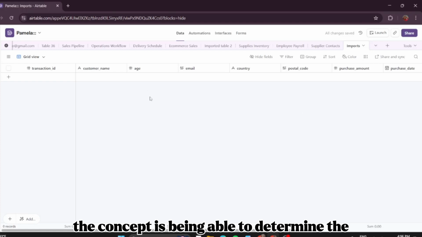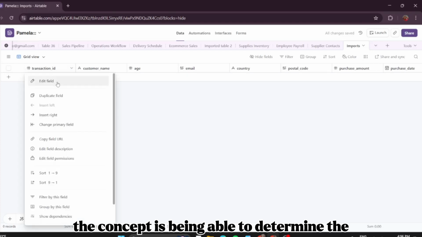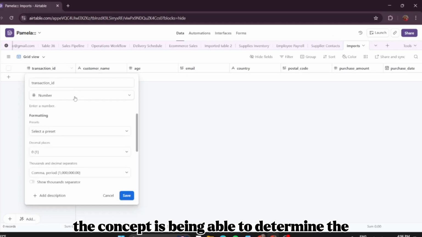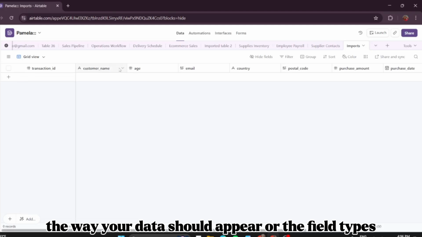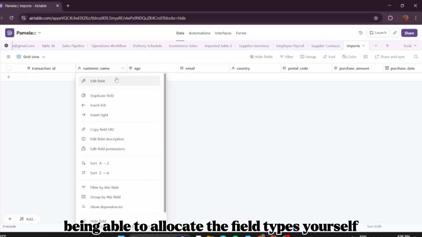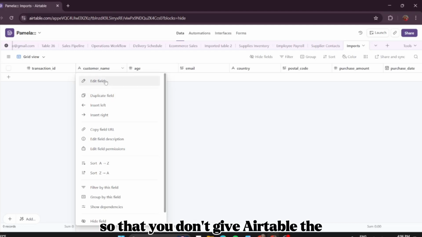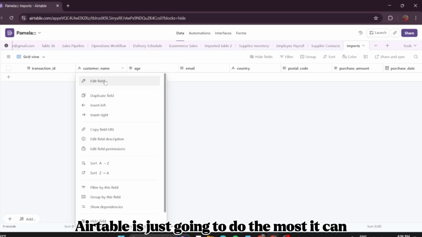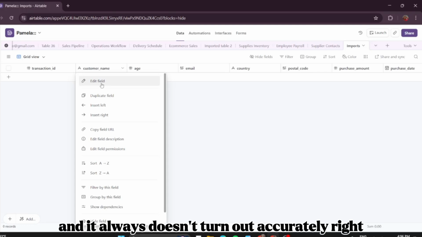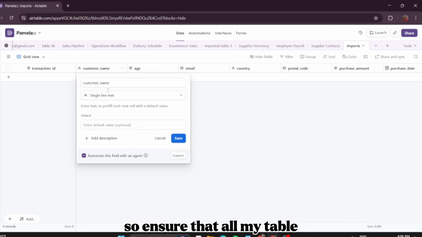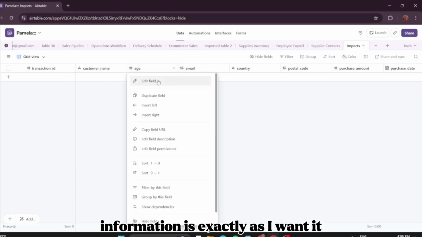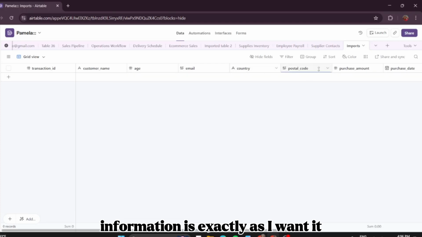So like I said, the concept is being able to determine the way your data should appear, or the field types, basically being able to allocate the field types yourself, so that you don't hand it over to Airtable and ask Airtable to do it itself. Like I said, Airtable is just going to do the most it can, and it always doesn't turn out accurately, right? So ensure that all my table information is exactly as I want it. Now, what would I do?